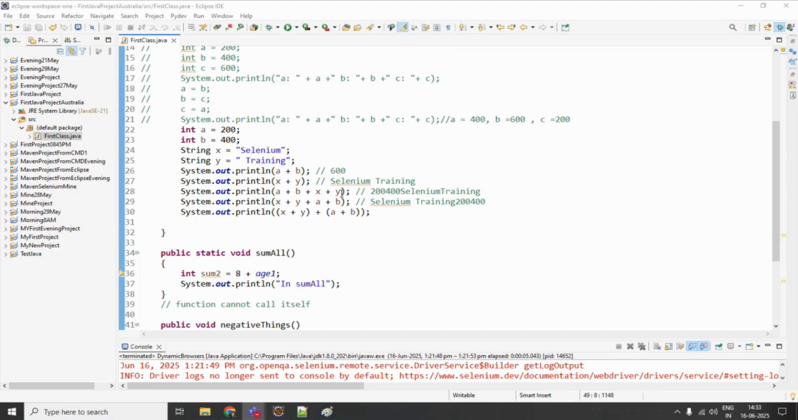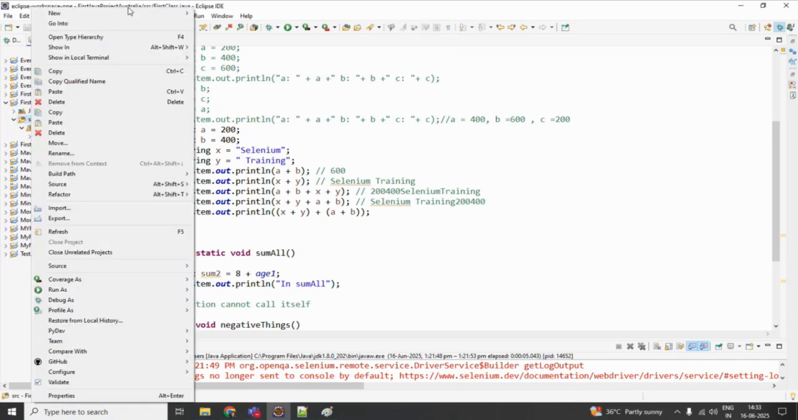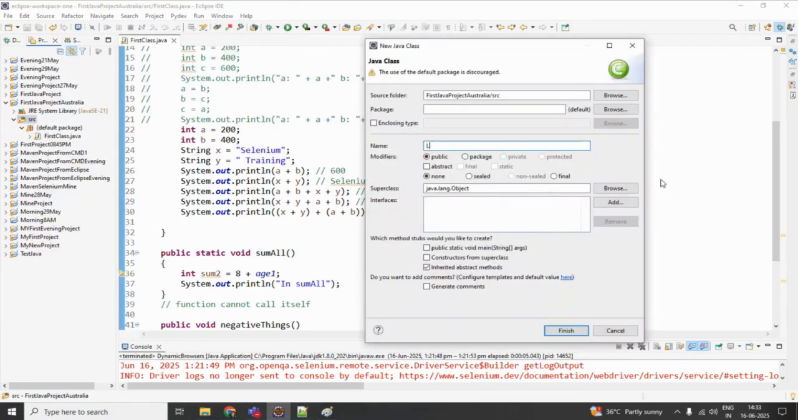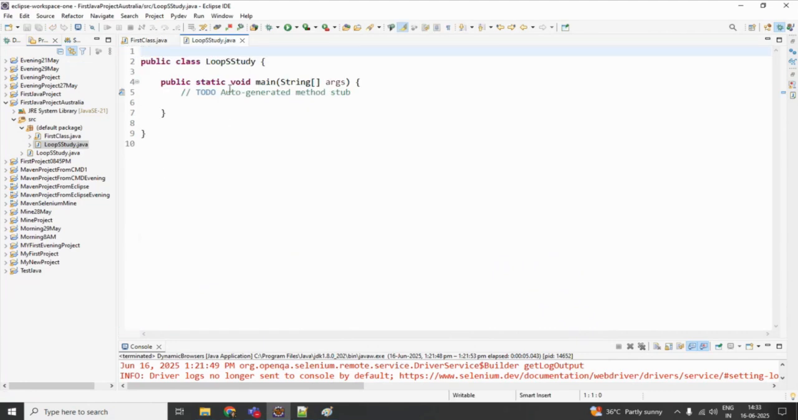Now let's move forward. I will add one more class and name it LoopsStudy, and make a main method. We have not discussed the for loop or while loop. We haven't.